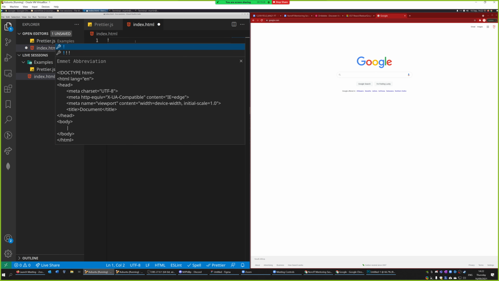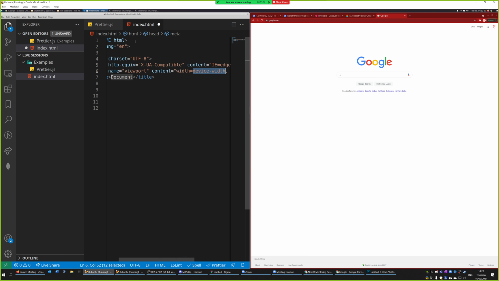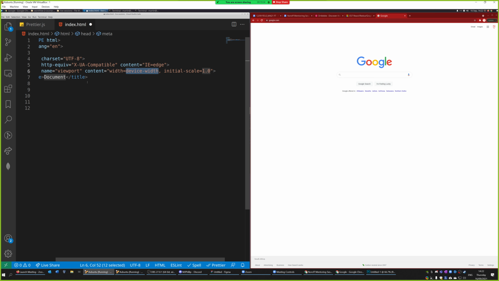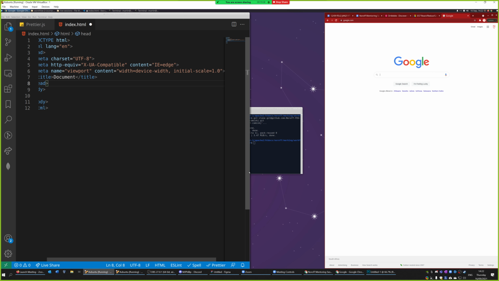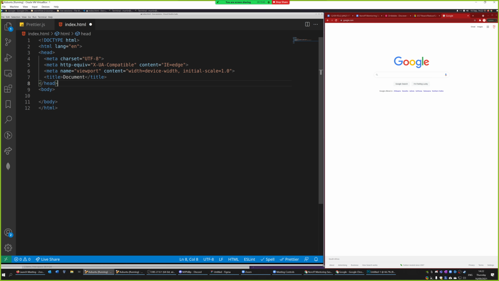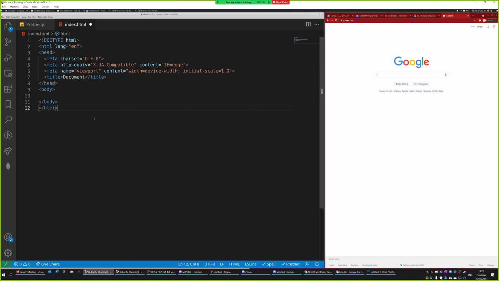Okay, so back to the emit. I'm going to push exclamation mark and I push tab. And immediately over here, what we've got is it's actually generated our code for us. So let me actually move this over. I've got a bug with this. Hold on. Okay, so now you can see the code nicely.